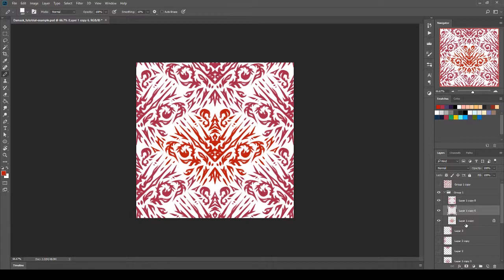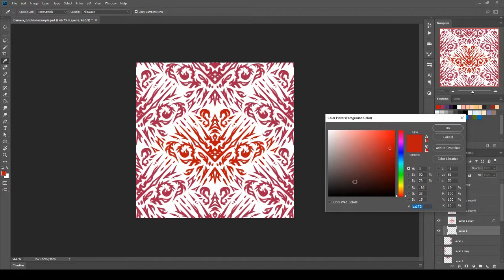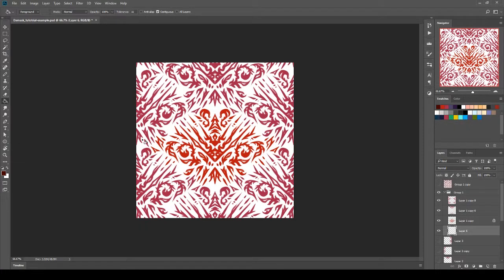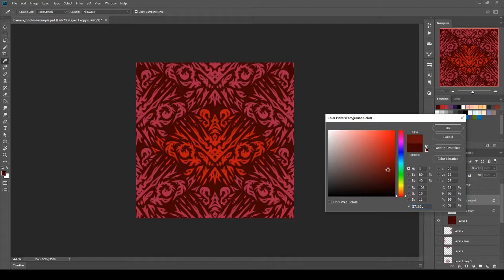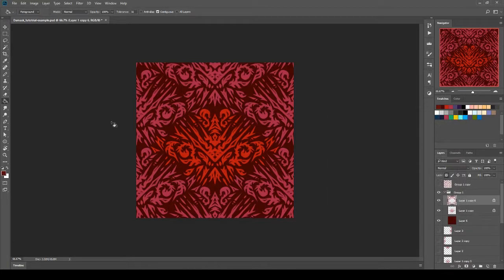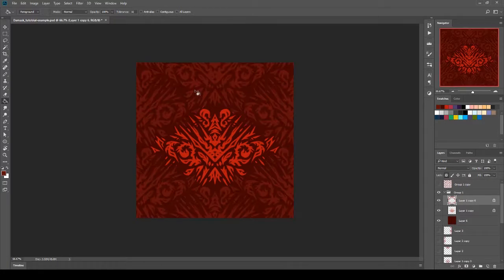And for the background, a darker red. And these side pieces will want to be the same color, but not as dark. So we got the middle section that stands out.